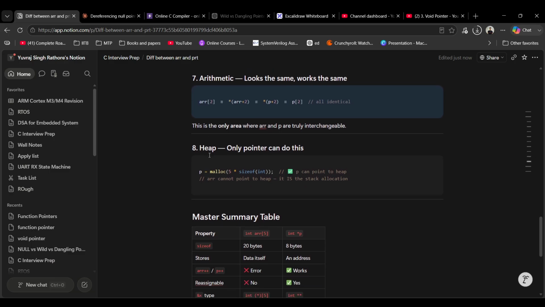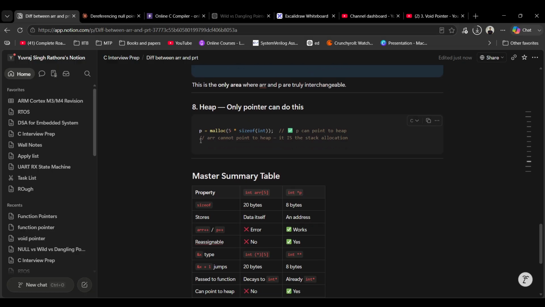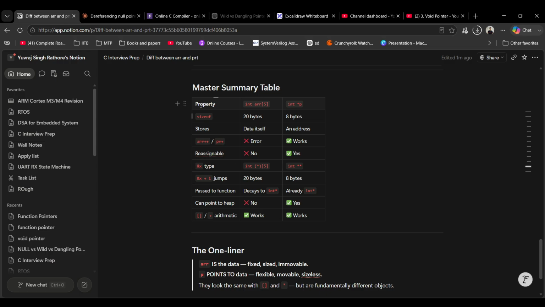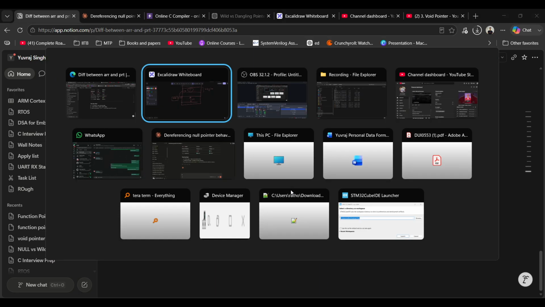Then comes the heap. Only a pointer can do this. This is not important for you right now. Quickly pause the video and see the summary, otherwise the video will be very long. A summary of everything is here. Yeah, so that's it.